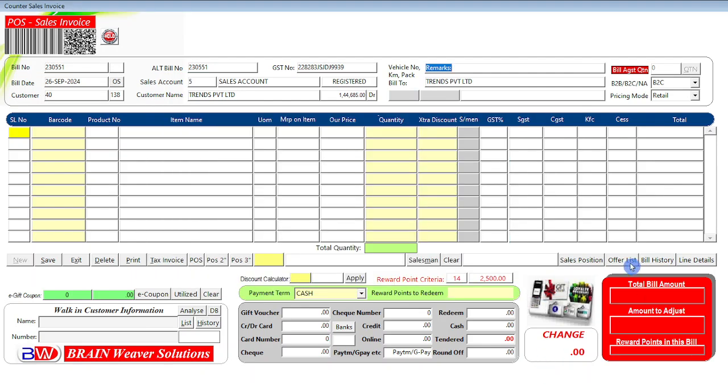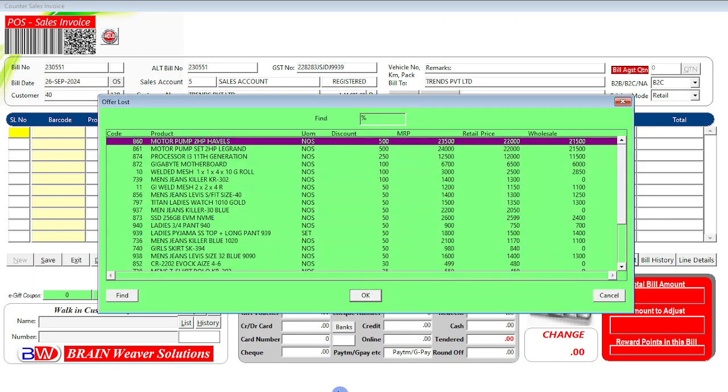Similarly, if we click on this offer list, if we have defined any discount on various products, that will be displayed if you click on this offer list.